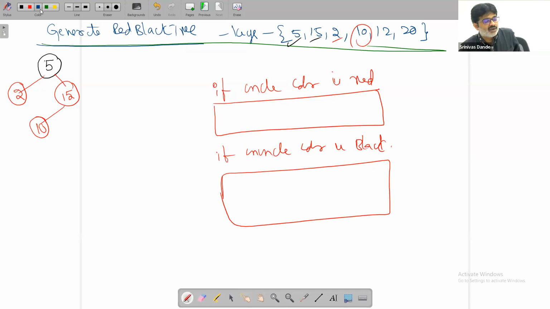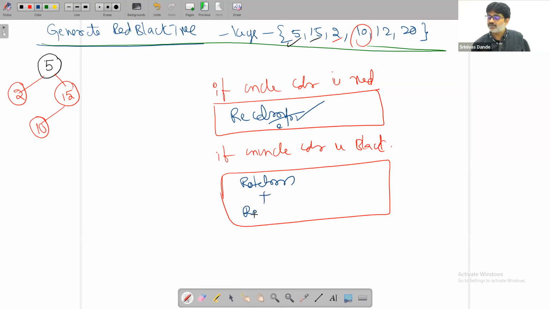If uncle color is red, what to do? I think just recoloring only, right? Yeah, how to do recoloring, we'll study later. Just recoloring only, no rotations. Remember, no rotations if the uncle color is red. If uncle color is black, then do rotations plus recoloring. This is an important first strategy. In the rules these were written as 4A and 4B. If uncle color is red, no rotations, only recoloring. If uncle color is black, then do rotations plus recoloring.